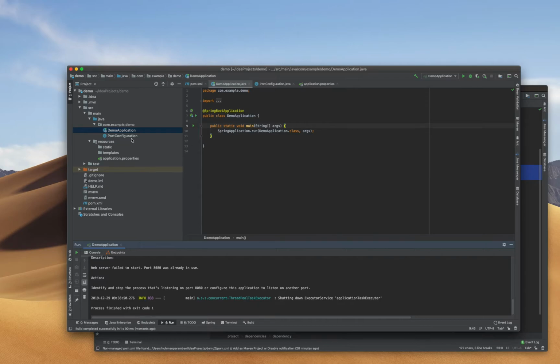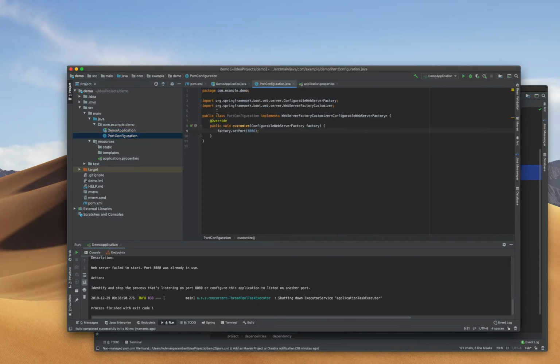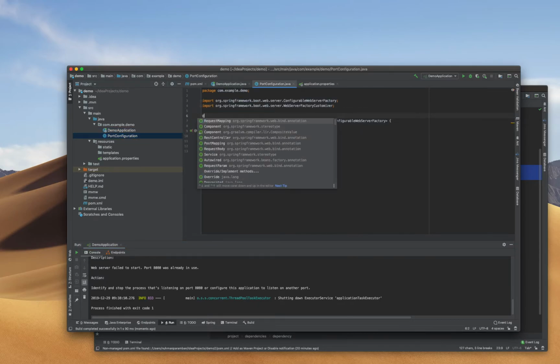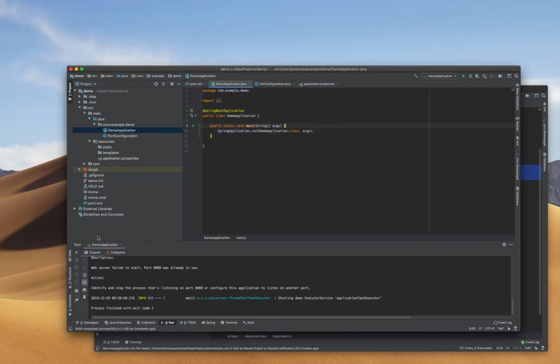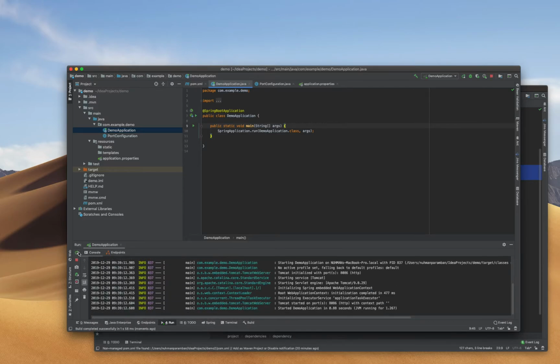Okay, there is some issue here. We are not making it as a component. We need to make it a component, then only the Spring container will pick it up. So right now I am trying to run again, and I assume this time it will work. So it's starting on 8086.